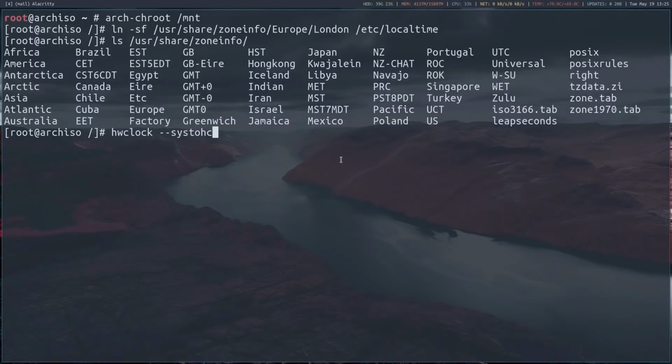Right, I now want to generate my hardware clock setting. This assumes that your hardware clock is set to UTC. There we go.